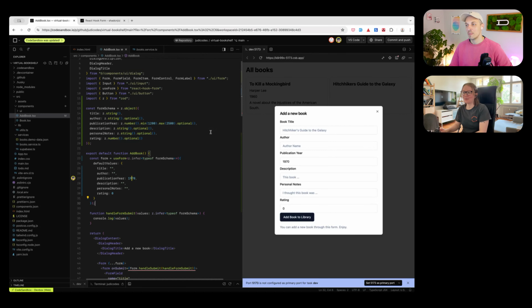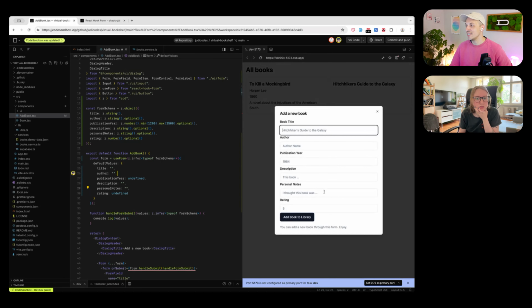Yeah, but what if we make it undefined? What if the default value is undefined? Maybe then we get a placeholder. Let's see. Yeah, that looks better. Yeah, that's beautiful. Yes. That is beautiful. Cool.